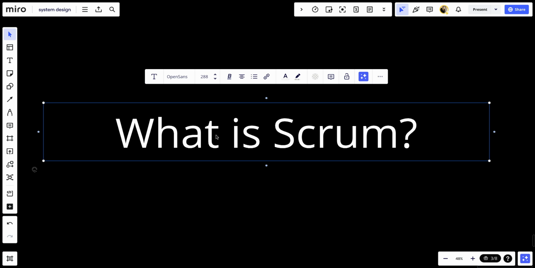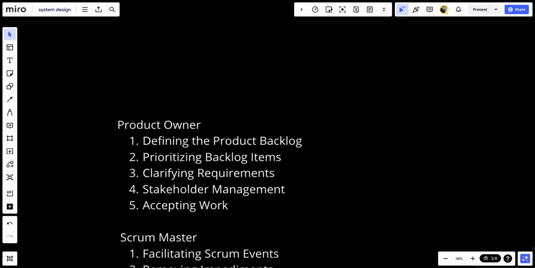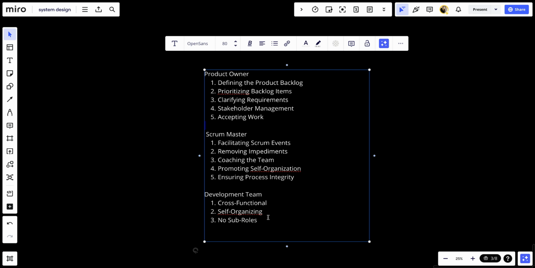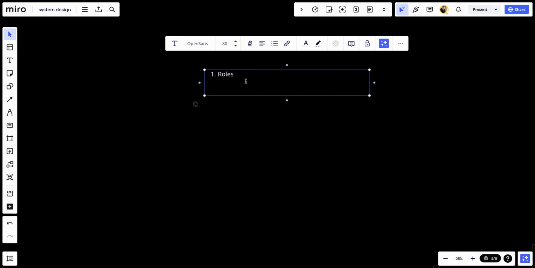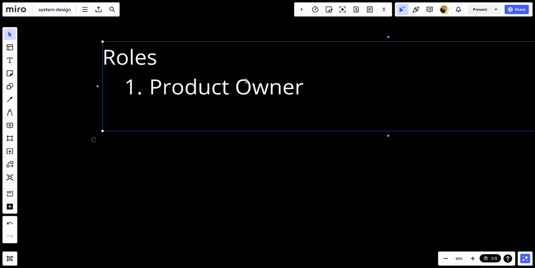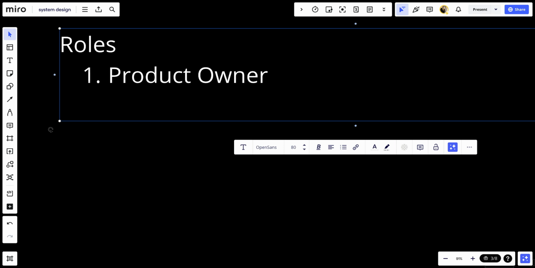Let's talk about key components of Scrum. The first thing we're going to talk about is roles. We basically have three main roles, which is the product owner, who is responsible for maximizing the value of the product and managing the product backlog. They prioritize tasks based on business value and stakeholder input.